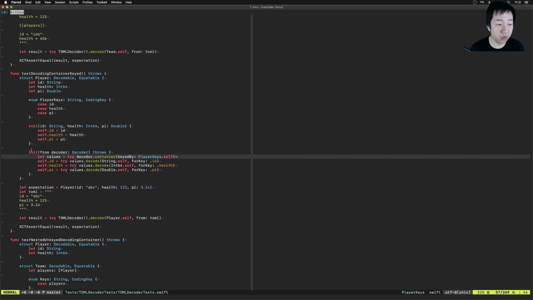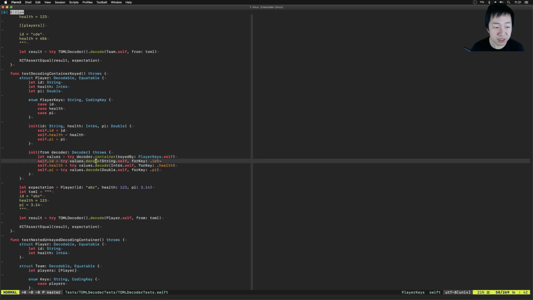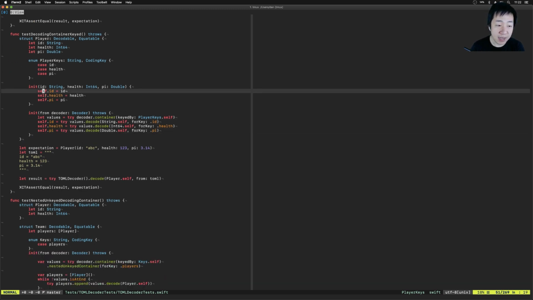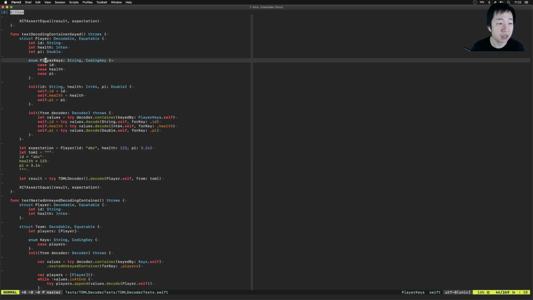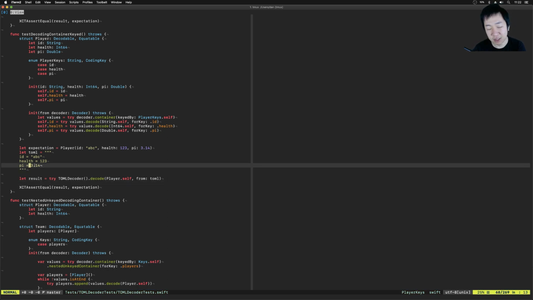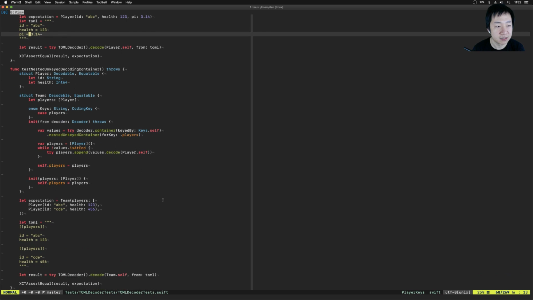In this case, we implement a custom decoder for the player object, and we specify the key, we explicitly ask for the container with keys, and basically translating to, I want to parse things out of this dictionary. And then we proceed to decode the individual values from the dictionary and assign them to our properties. And the end result is your player gets decoded as expected. I threw in a float here just because it's a test.